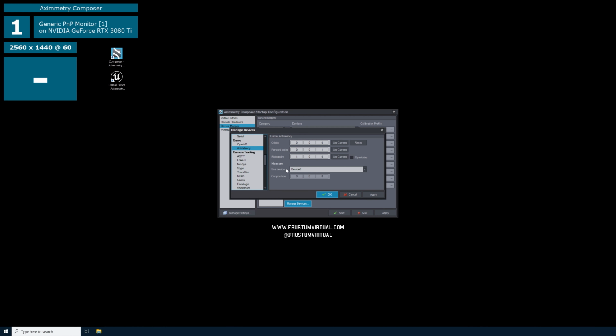I'm using the anti-latency system, so with anti-latency selected, I will use this drop-down to find the device that's currently connected to my computer. If you're using any other camera tracking solution, it will be located in the camera tracking section. Since I'm using anti-latency, I'll just select my device, and then I'll go ahead and select OK.